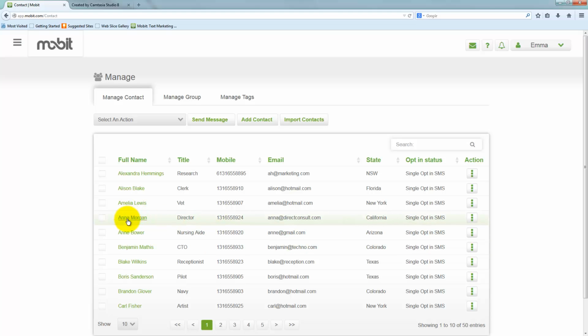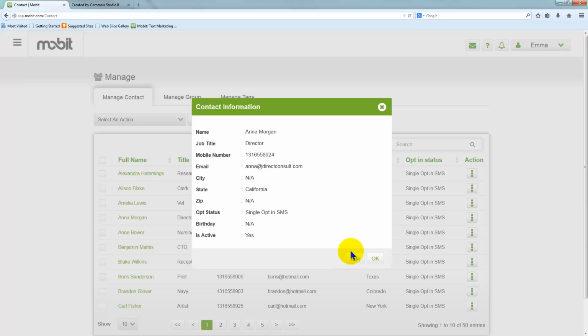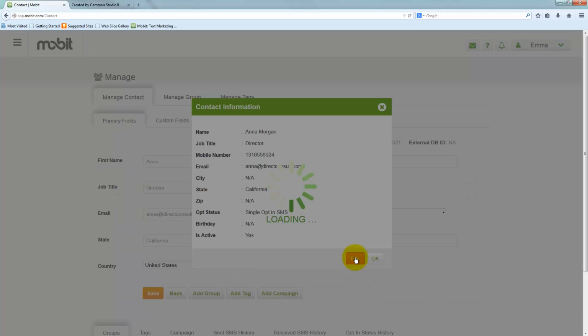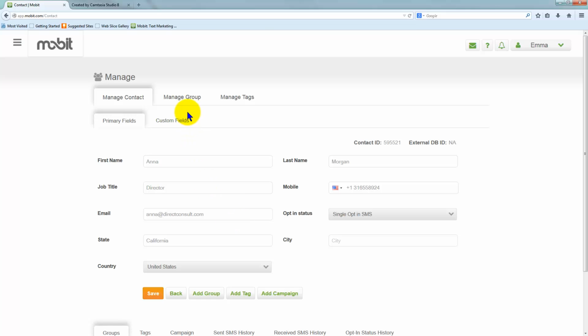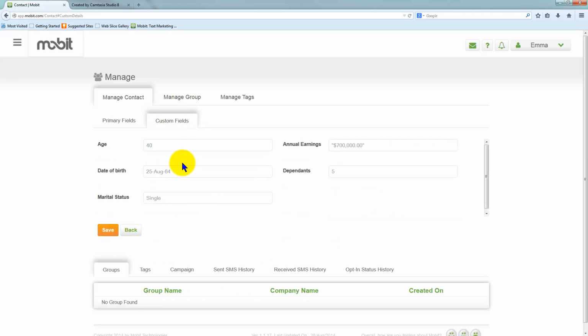Let's go and click on one of them and show you what details have been imported. First, you'll see the primary field data that has been added in, and by clicking on Edit, we can see the other information that has been added into the fields. If we click on Custom Fields now, we will see that information that has been loaded. You'll see that it's added in the currency fields here under annual earnings, the date field in the correct format, and so on and so forth.